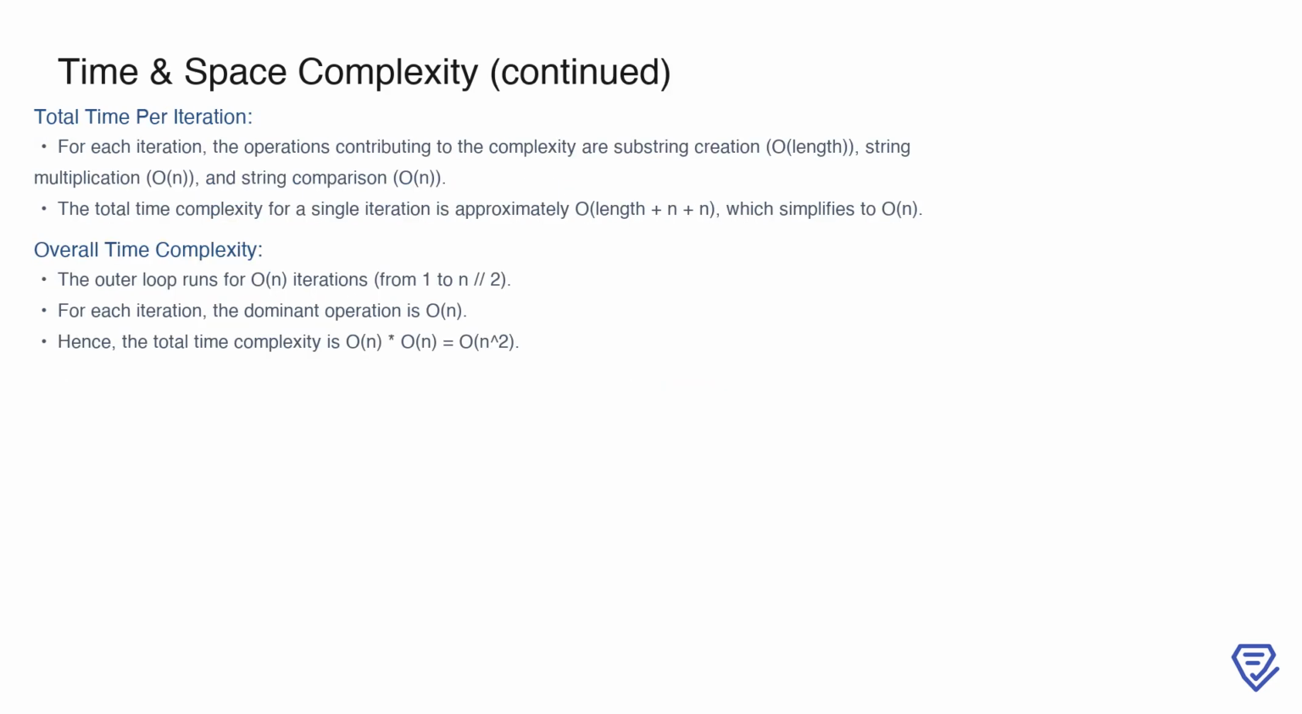Now, let's calculate the total time complexity for each iteration. The most significant contributors to complexity within each loop are substring creation at O(length), string multiplication at O(n), and string comparison at O(n). When combined, the total time per iteration simplifies to O(length + n), which is dominated by O(n), since n is typically much larger than the substring length in these scenarios.